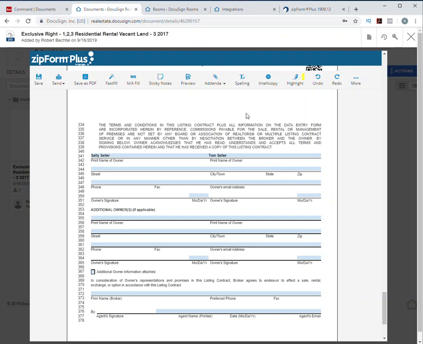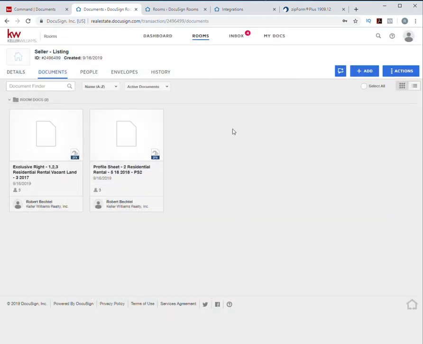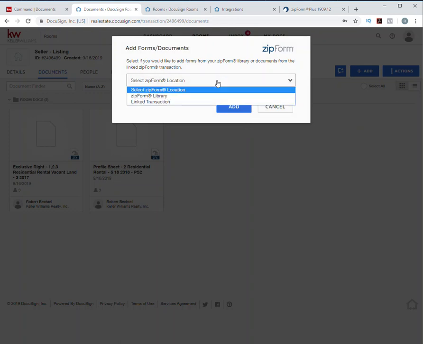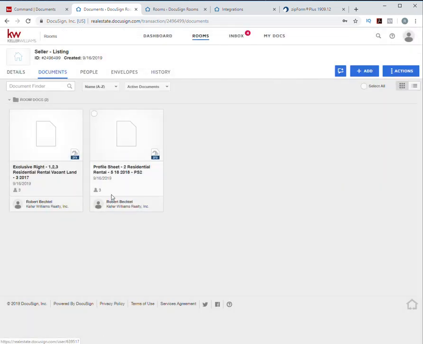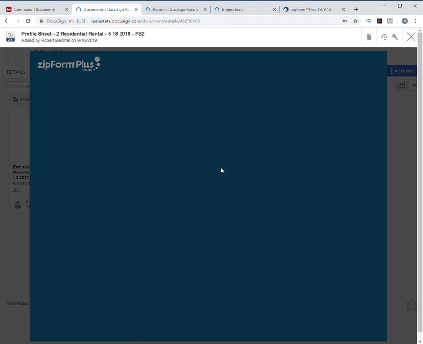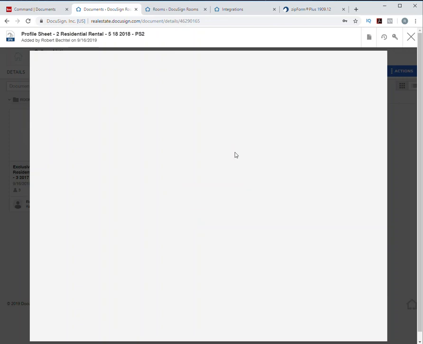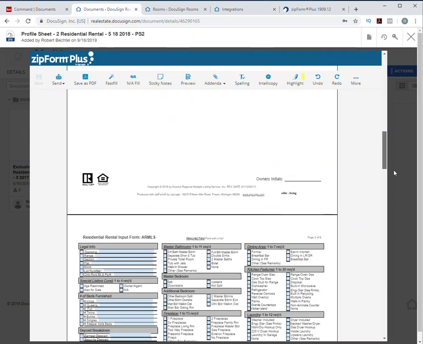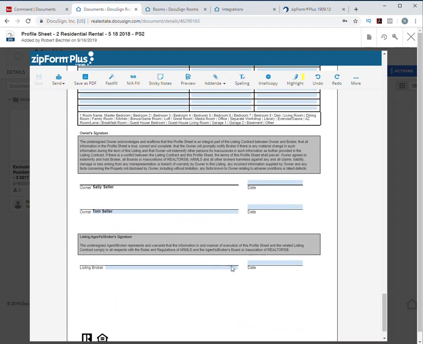Alright, so this is one of the really nice things about Zipforms, the way it will populate your forms once you've started. So if you start to fill out your documents, and then let's say we had to go back in and add something else. Actually, let's... So this is a profile sheet.